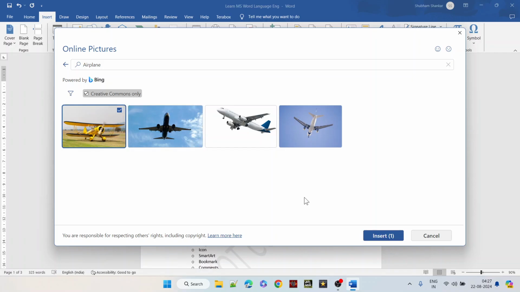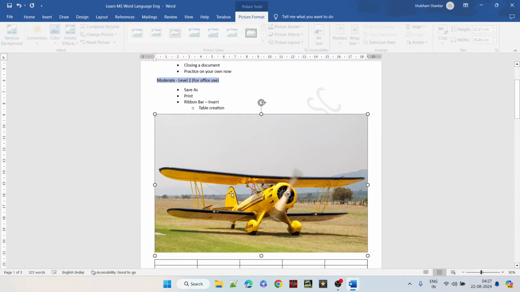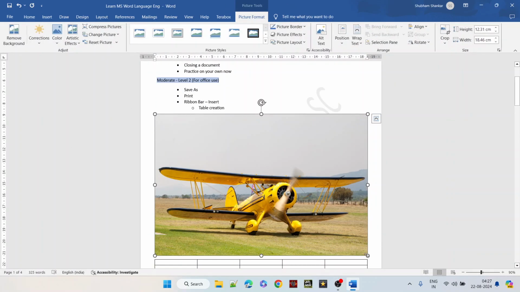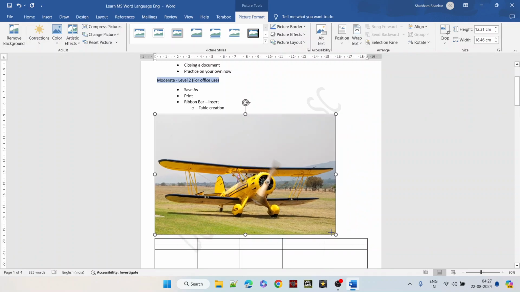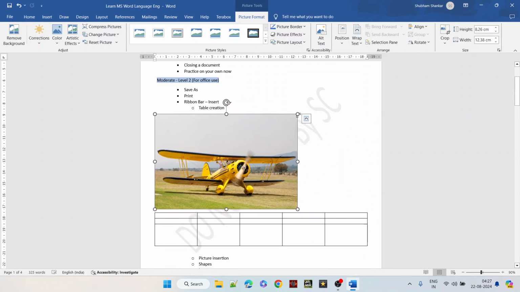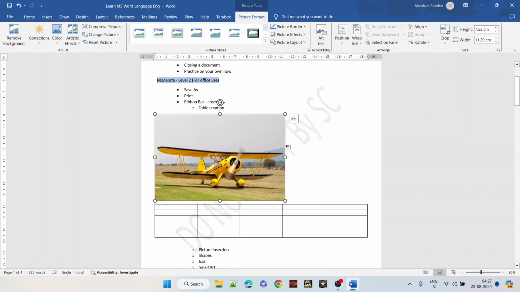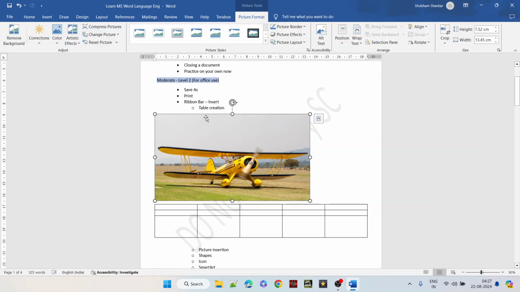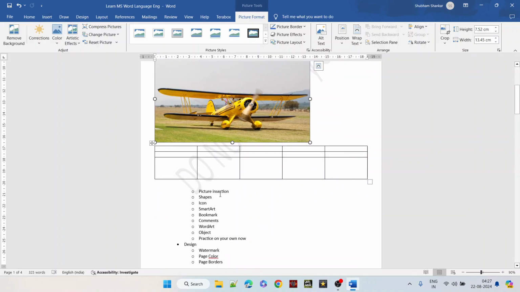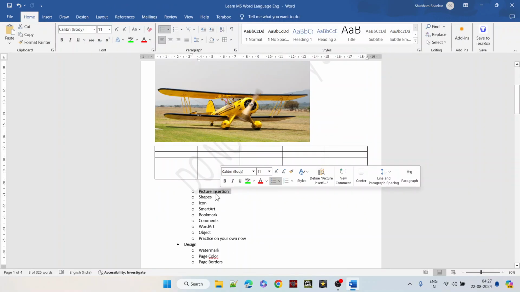So let's pick this one and say Insert. So this is a picture added. If you want to increase or decrease its length and breadth, then you can use these corner icons or even this one. So this is how you would add a picture, which is this option, picture insertion.